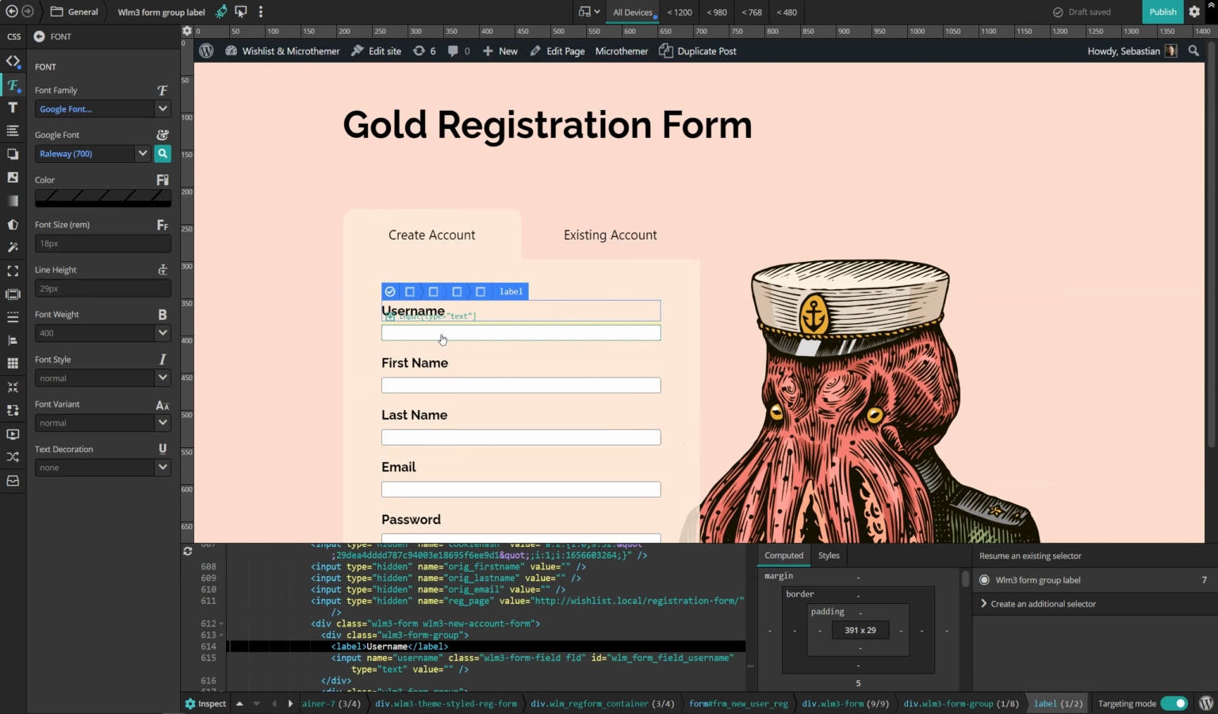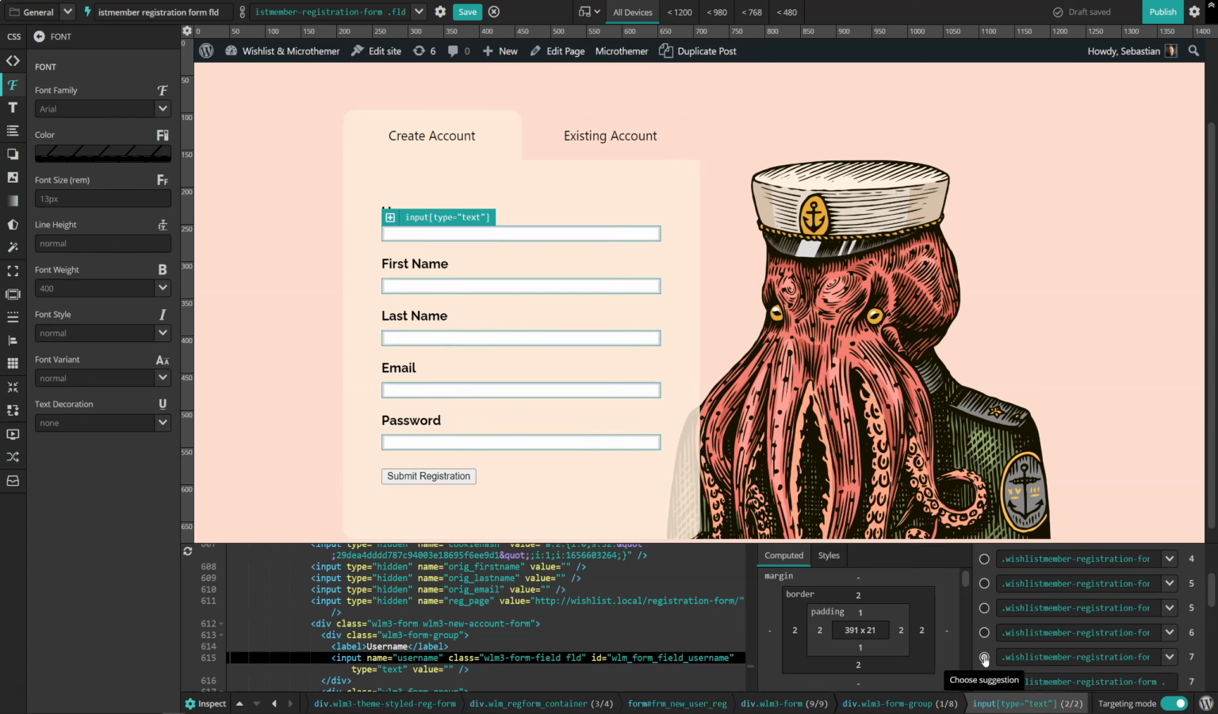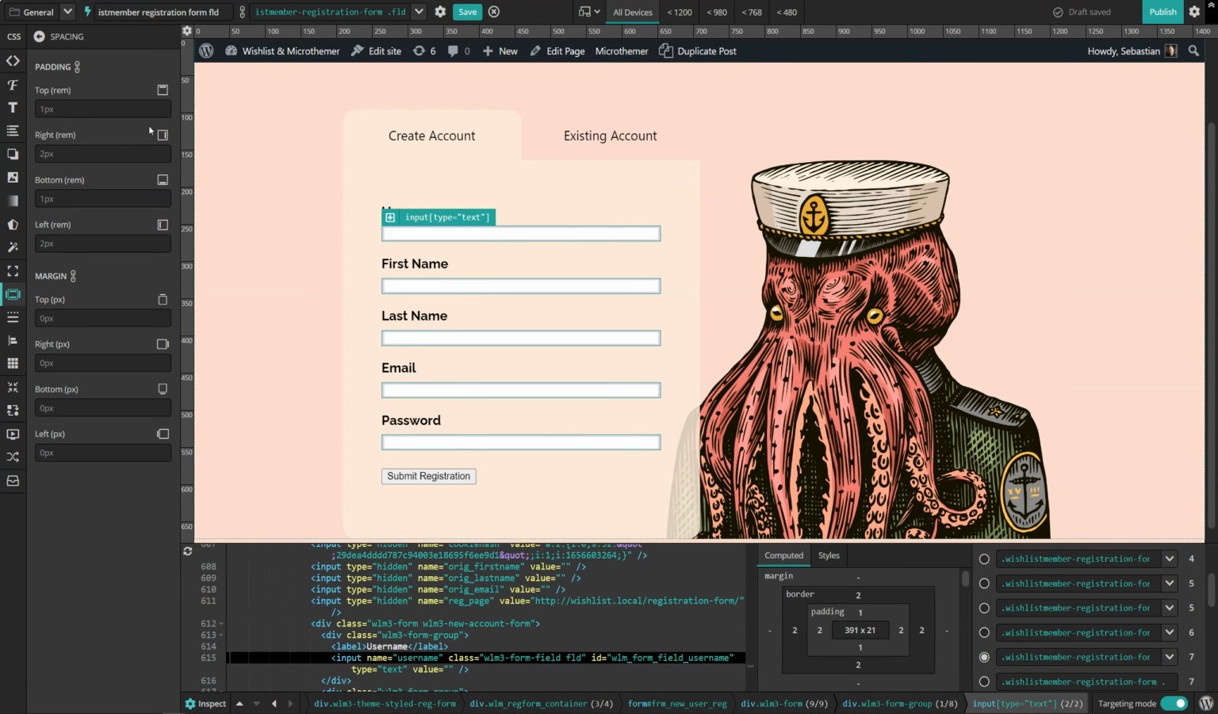Okay, so now let's do the input field changes that we did before as well. So again, I'm going to choose an option for 7, and I'm going to increase the padding a little bit. Let's just, here we go.